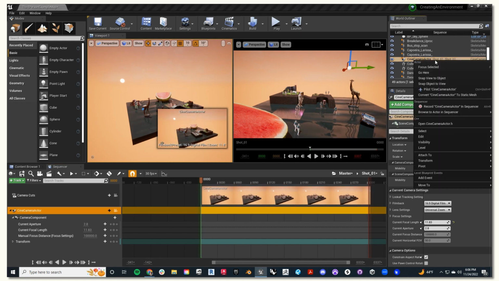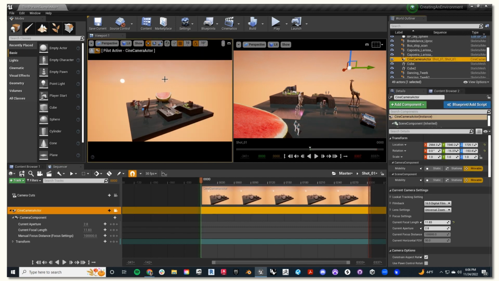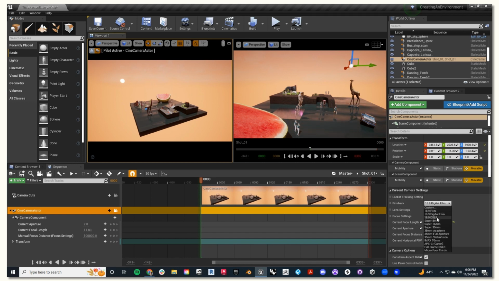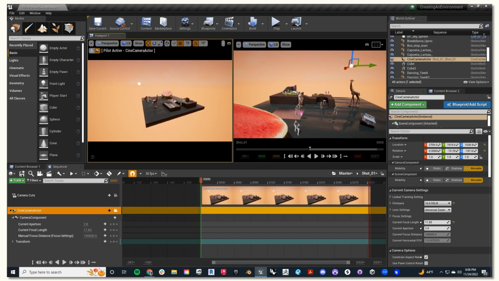To do that, find your cine camera actor in the world outliner and set it to pilot mode. Now you can basically track the movement in pilot mode. You can also adjust the camera settings on this right hand tab. I'm going to change mine to 69 DSLR.